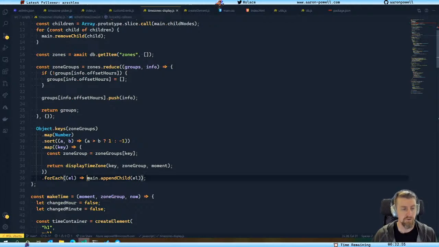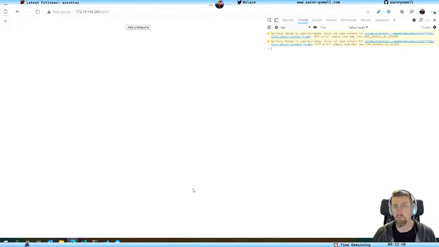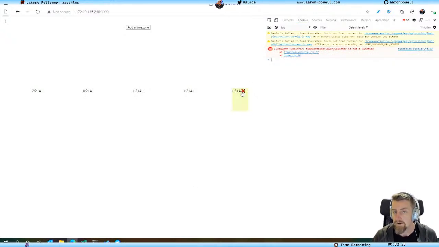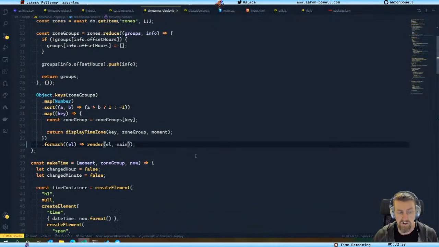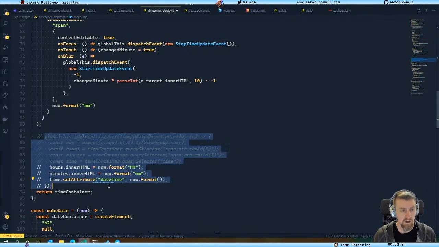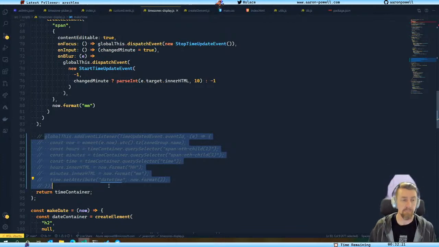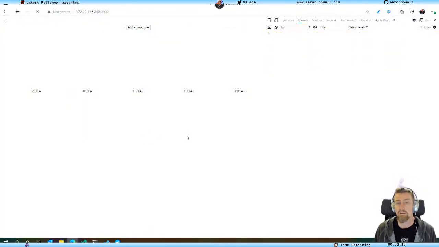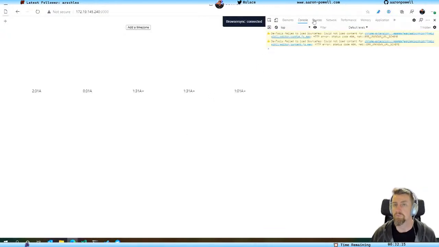We need to return that, and then we will do for each element, we will render element to main. Oh, let's have a look at where is it going. That's not bad. That's actually succeeded a lot further than I was expecting it to succeed. I'm just going to comment out this bit here because we will need to work out how we're going to deal with time update. It's worked better than I was expecting, but not as well as I would like.